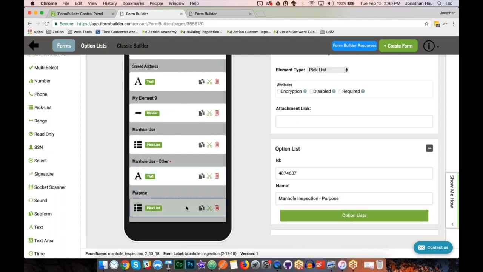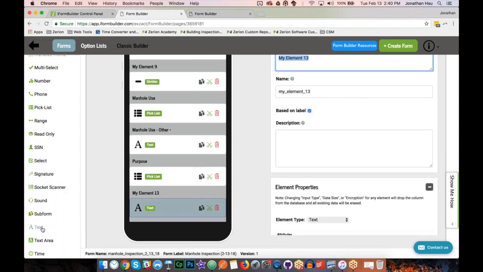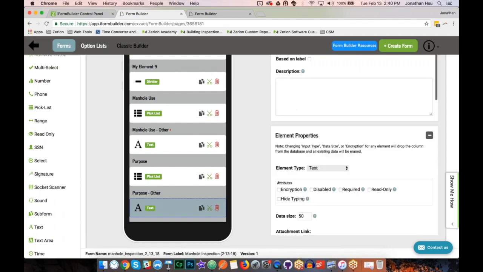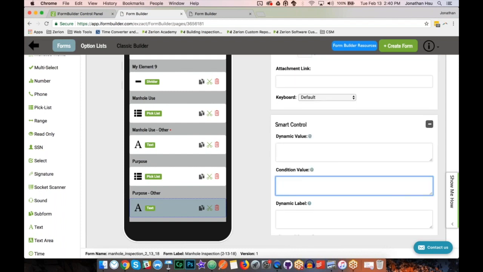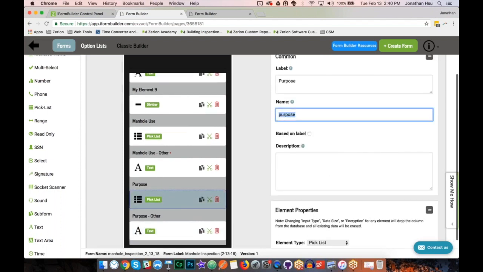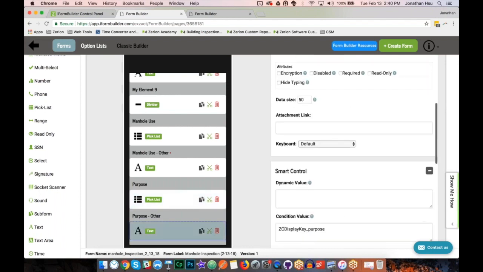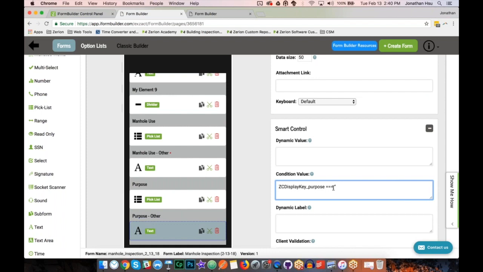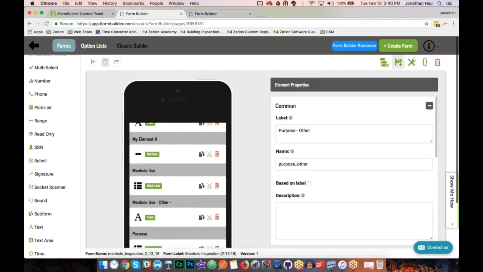Let's do the same thing for purpose. We're going to add our text element. We're going to call this purpose other. All right. And then we're going to go down here and set our condition value one more time. So special command, ZC_display_key underscore purpose, which is again the data column name of my pick list element. And we want to do a comparison to see if it equals the word other as our key value. Let's go ahead and save this.